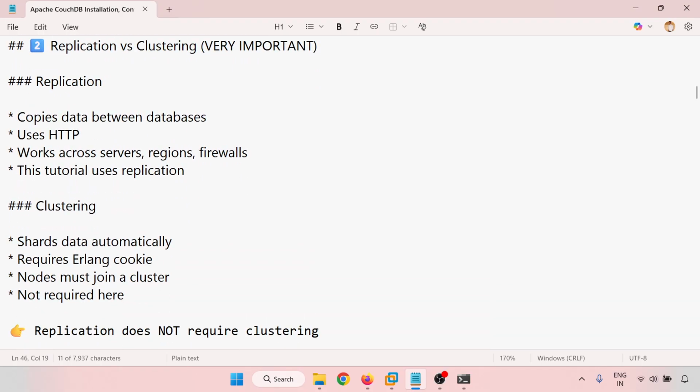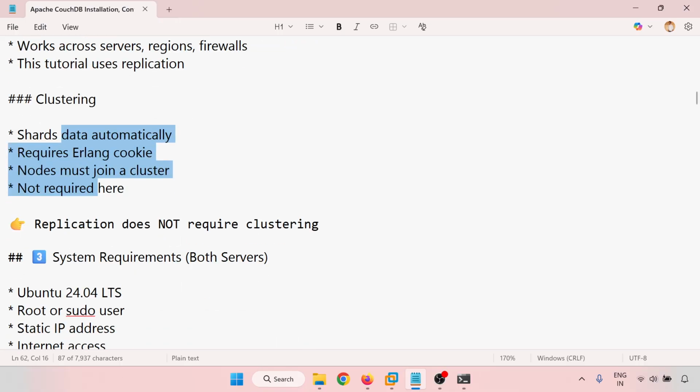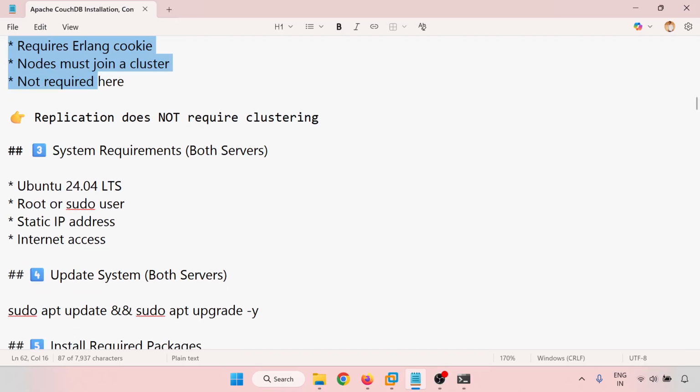So we'll go through replication versus clustering. This is very important. What is the difference between replication and clustering? Replication copies data between databases, uses HTTP, and works across servers, regions and firewalls. This tutorial uses replication. And clustering shares data automatically and requires an Erlang cookie, and nodes must join the cluster, which is not required here. In this video, we are not doing clustering. We are going for replication only. In the next videos, I will show you clustering. So replication does not require clustering.